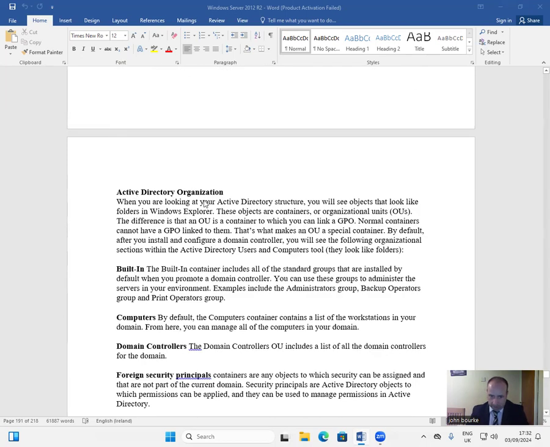Active Directory organization. When you are looking at your Active Directory structure, you will see objects that look like folders in Windows Explorer. These objects are containers and organizational units, OUs. The difference is that an OU is a container to which you can link a GPO. Normal containers cannot have a GPO linked to them. That's what makes an OU a special container.